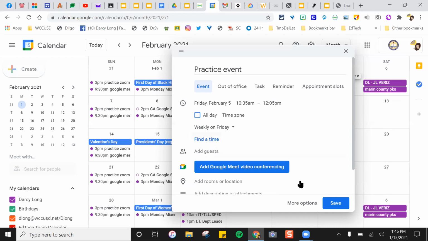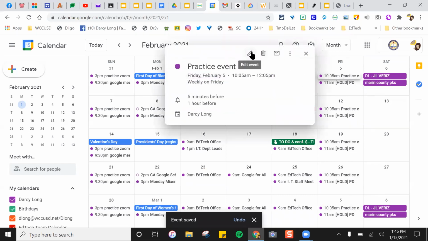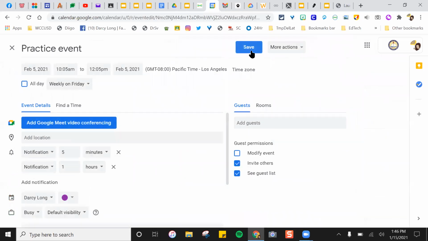Most important is to click save at the end. If you just click the X, not going to happen. So let me click save. And you'll see it says practice, and it is happening every single Friday. If I want to change it, let me click on practice. I click the pencil to edit.